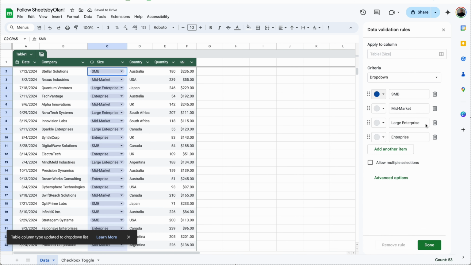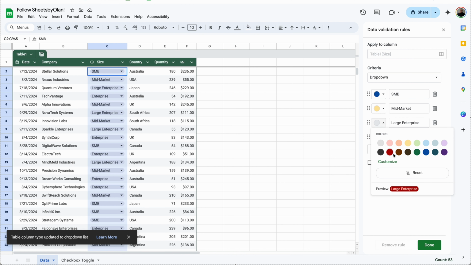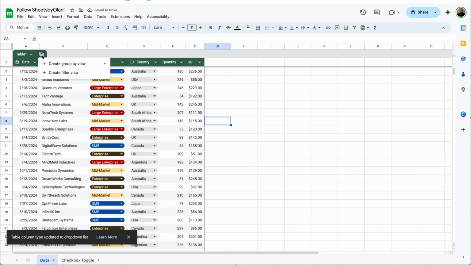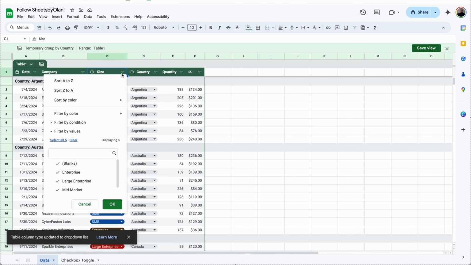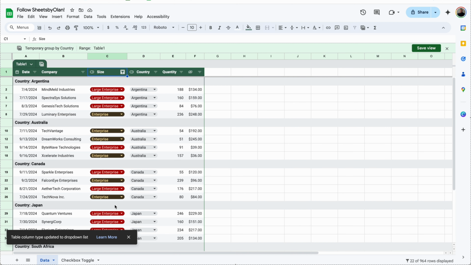So for example, if I want to add a new drop-down, I can simply click drop-down, assign different colors if I want to, then hit done, and my drop-down is complete within seconds. You can also create custom views. So for example, I can click on the table button, create group by country, and it groups by the country. Then I can filter by just enterprise, for example.